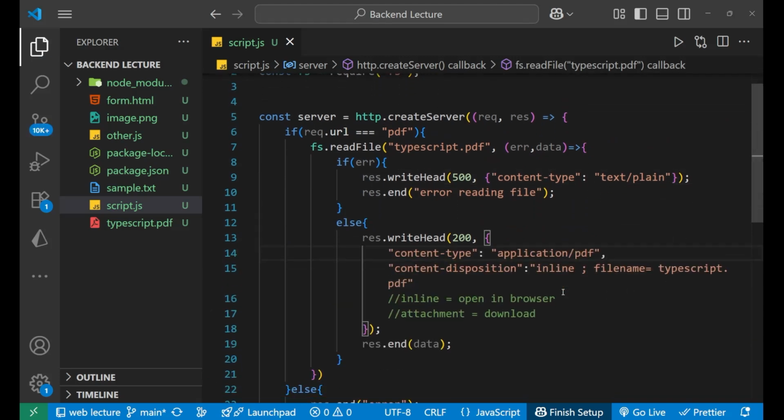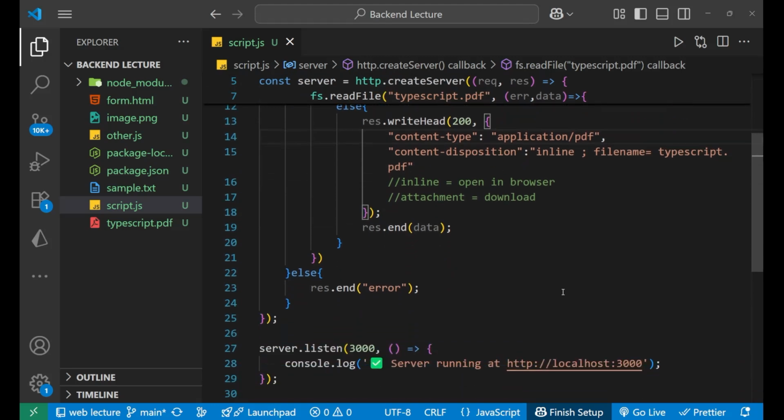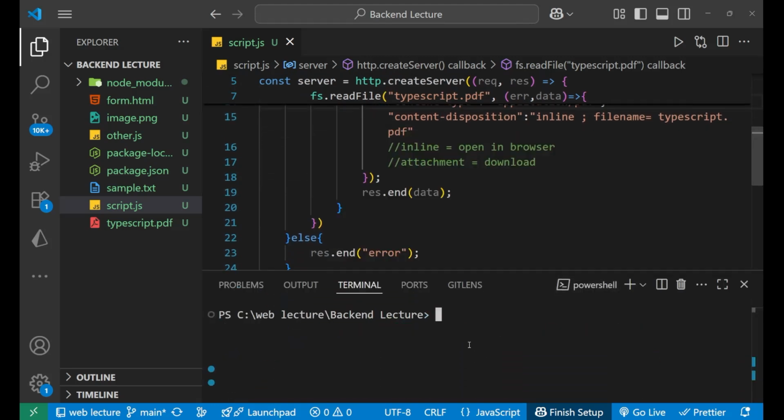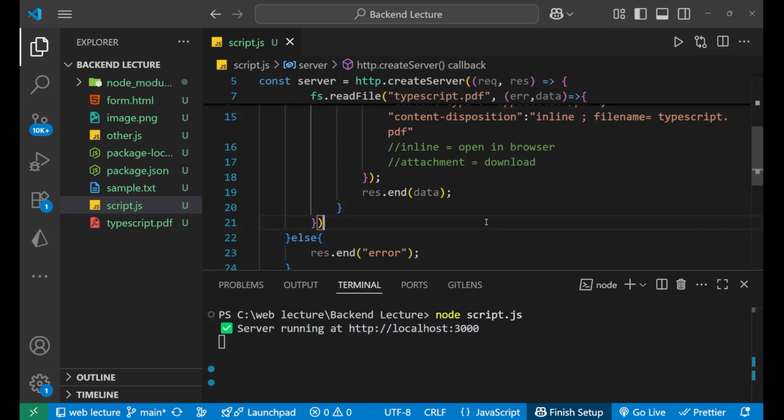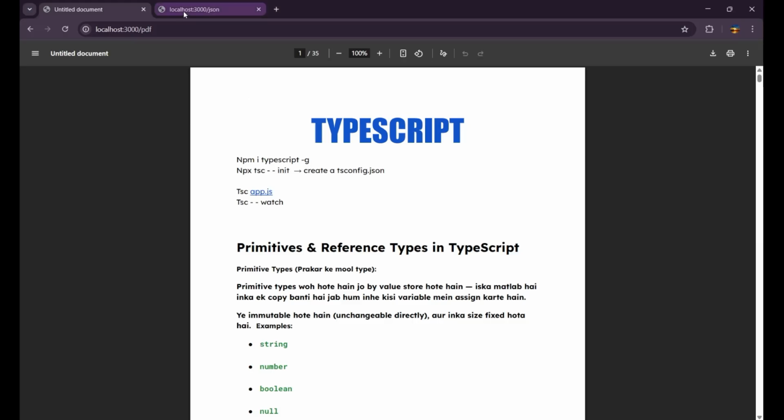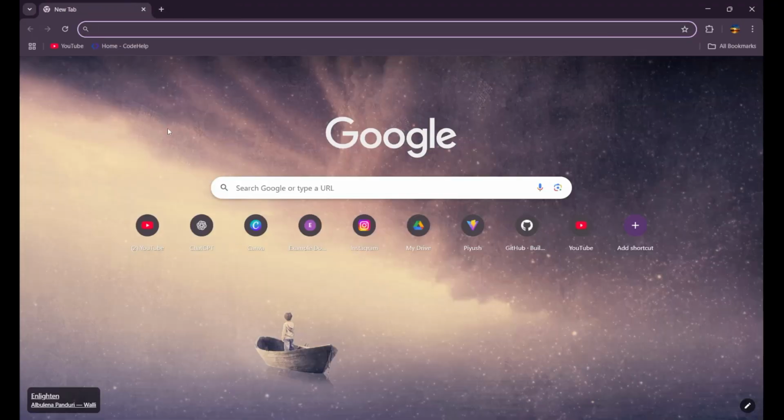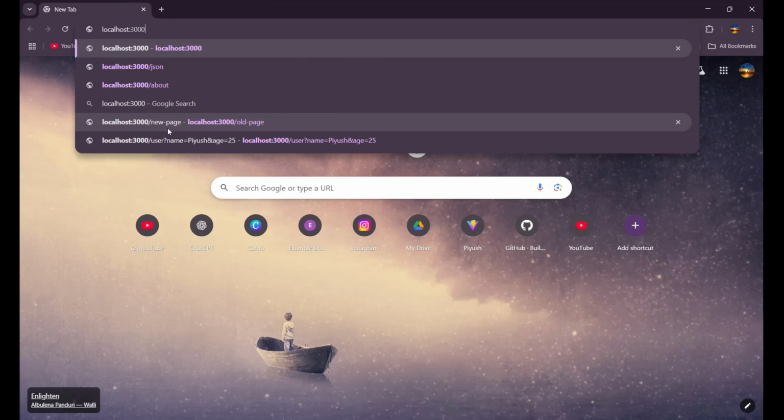After saving it, let me show you the complete code first. So this is the complete code. If you want to copy, you can. Let's go to the terminal and start our server, that is node script.js. Press enter. Okay, so our server has started at localhost 3000. Let's go to the browser and write localhost 3000.